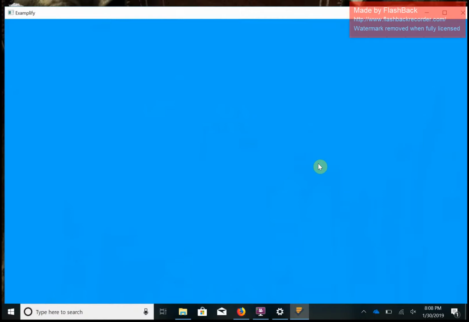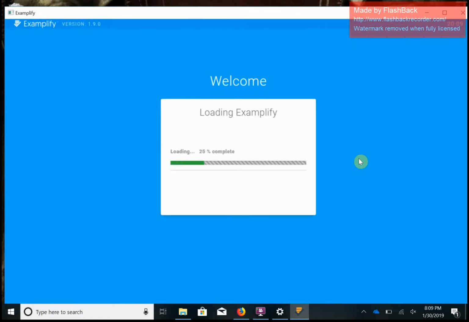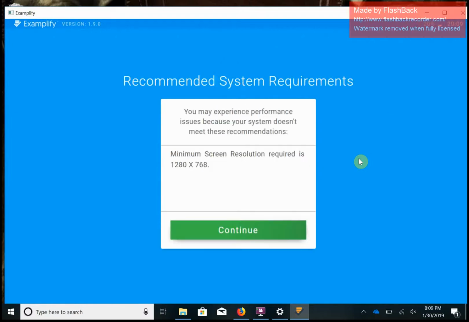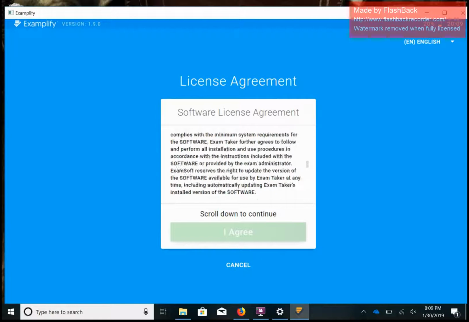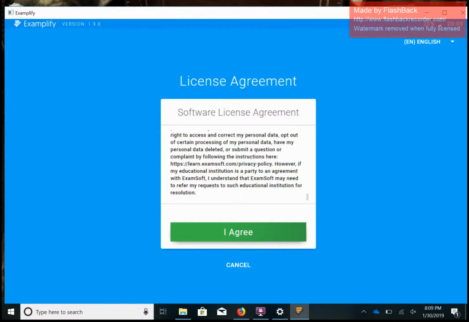And it might ask you a couple questions in the beginning. It might also require you to log into MyJSU. That's okay. Go ahead and log in with your username and password. But mine just asks, it talks about screen resolution, whatever, continue. And then you have to accept the terms. I agree.